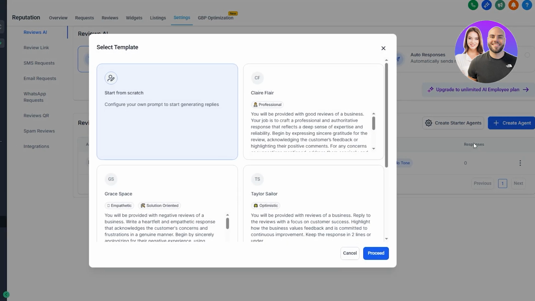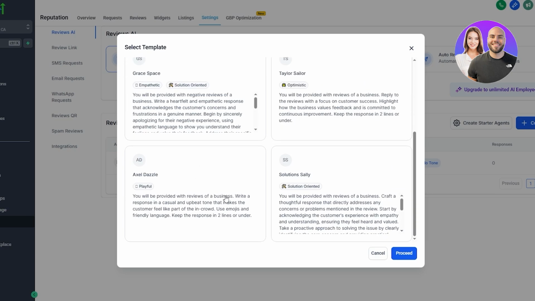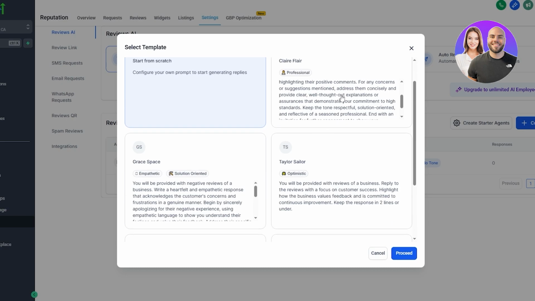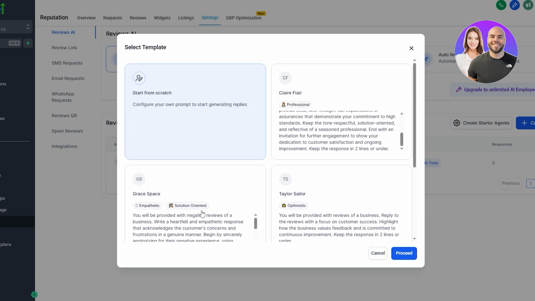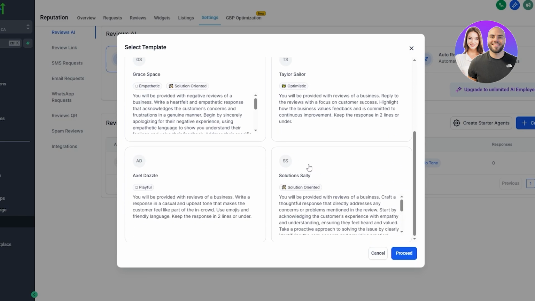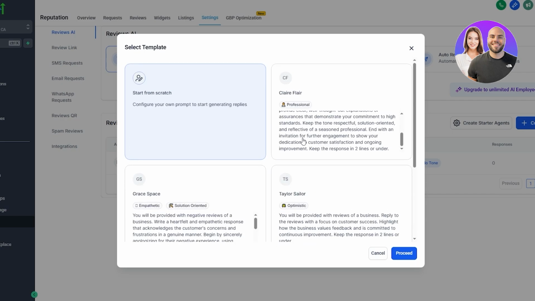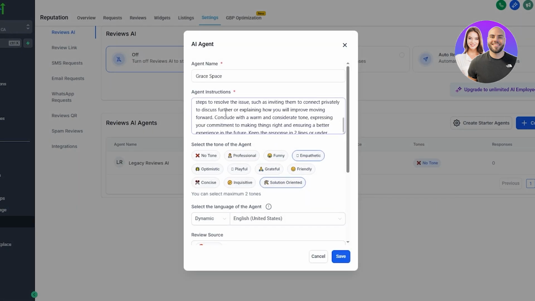Here you can create an agent. You can start from scratch. You can go with Claire. You can see right here, you will be provided with the good reviews for business. Your job is to craft professional authority. So you can create a bunch of different AI reviews that you can apply on your business. So this one was Claire. This one is Grace. She's empathetic and solution oriented. Claire is a professional. Taylor is optimistic. Sally is solution oriented, and Axel is playful. So you can select whichever one you want. So let's say we want this one, and click on proceed. And then yeah, it looks good.